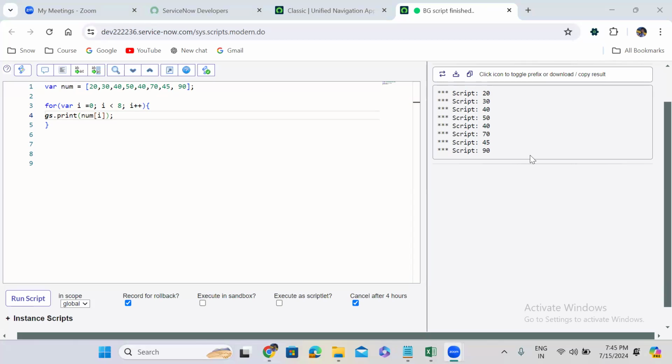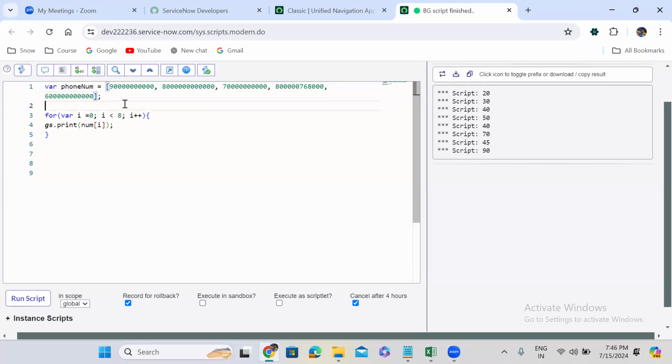Okay, I have a list of phone numbers. I'm just giving 9, 8, 7, 8, 6. I have a list of phone numbers, and I want to print each phone number separately.